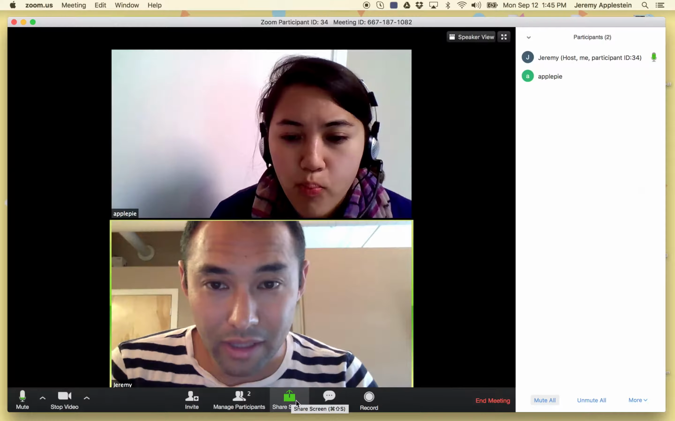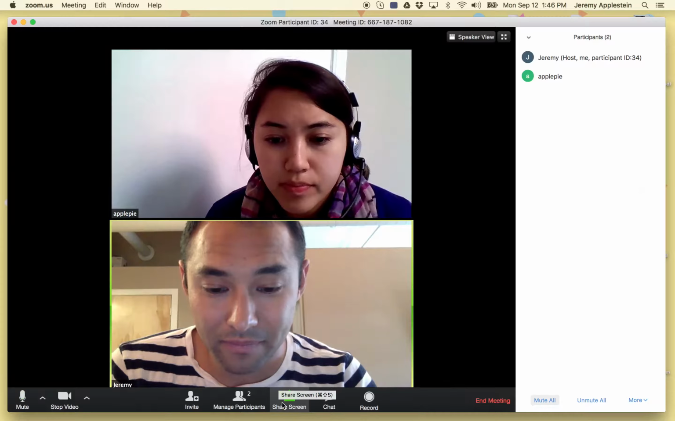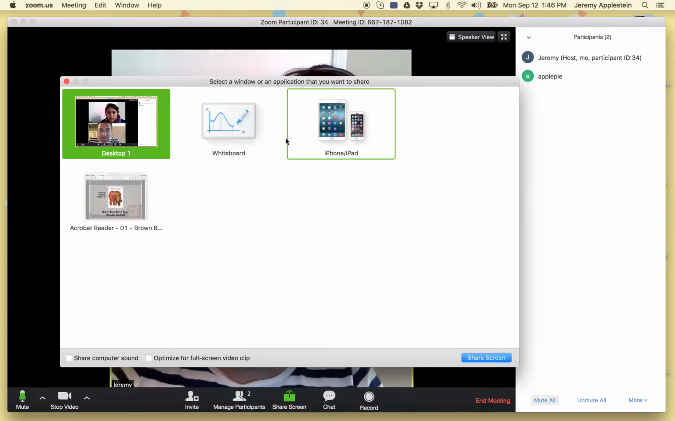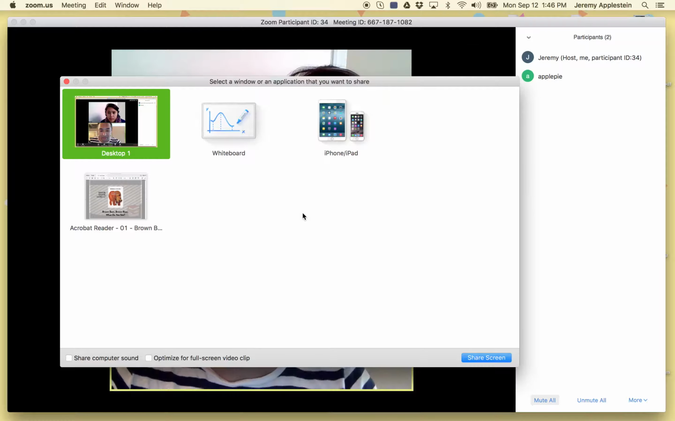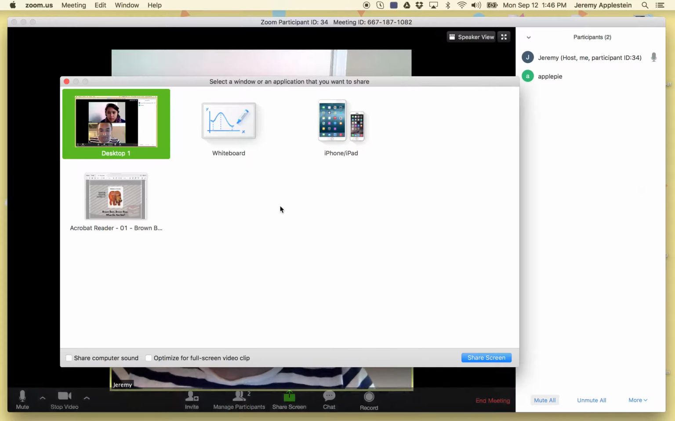At the bottom of the windows with our videos, there's an option that says Share Screen. So I'm going to click that, and it brings up another window that says Select a window or an application that you want to share. With this, I always choose desktop, and the school wants you to do that because if you choose an individual window, it doesn't always show the complete window. It's not WYSIWYG, what you see is what you get. It'll show parts of the window.